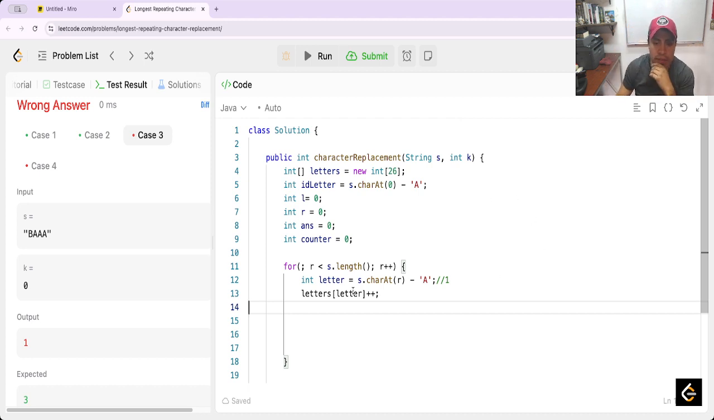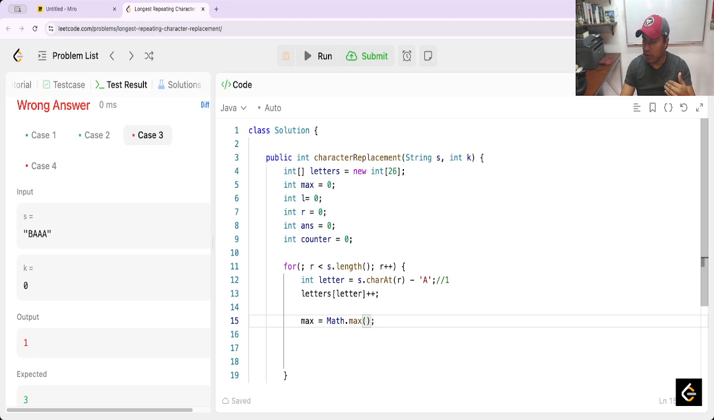Okay, we have this for increase. But here I need, or we need, maybe use a max frequency. Max now is 0, and basically here max is equal to Math.max to get the frequency, not the letter, only the frequency between max and letters. This is okay, and this is wrong. One moment.